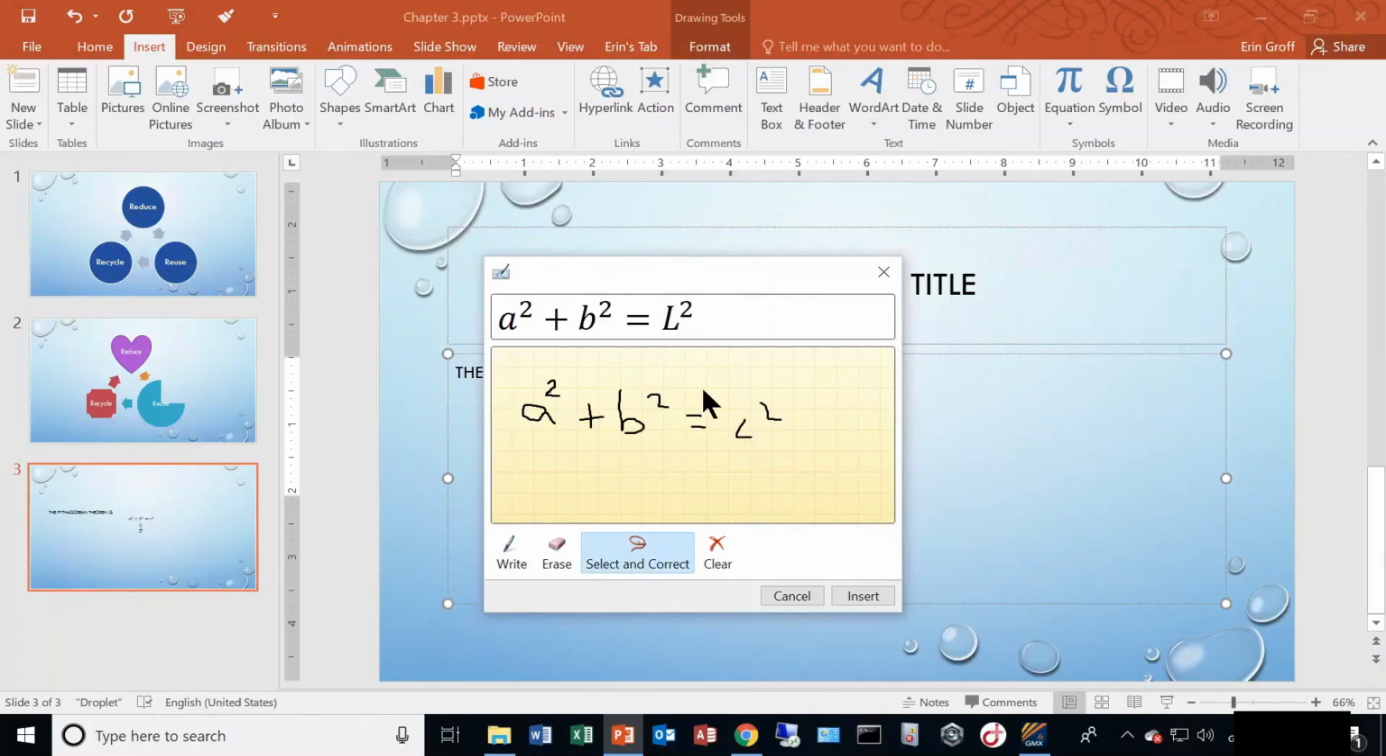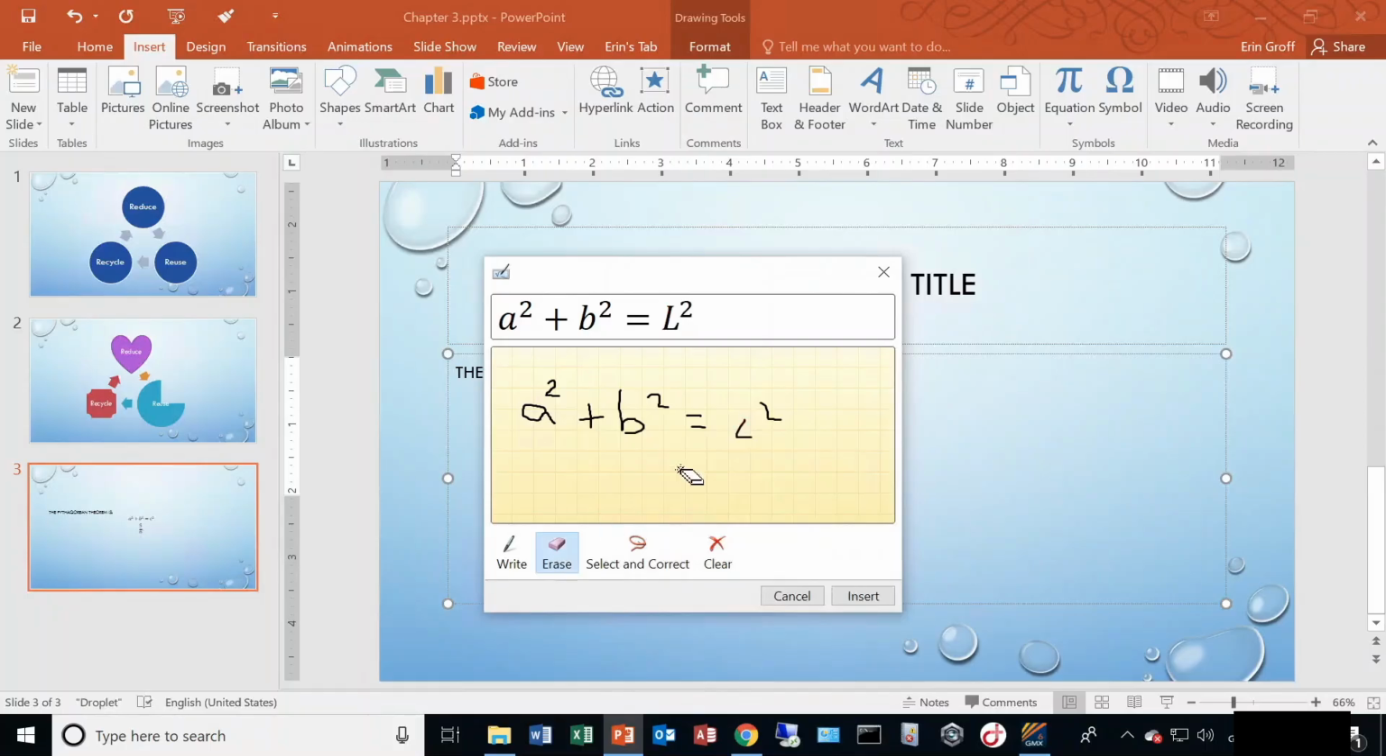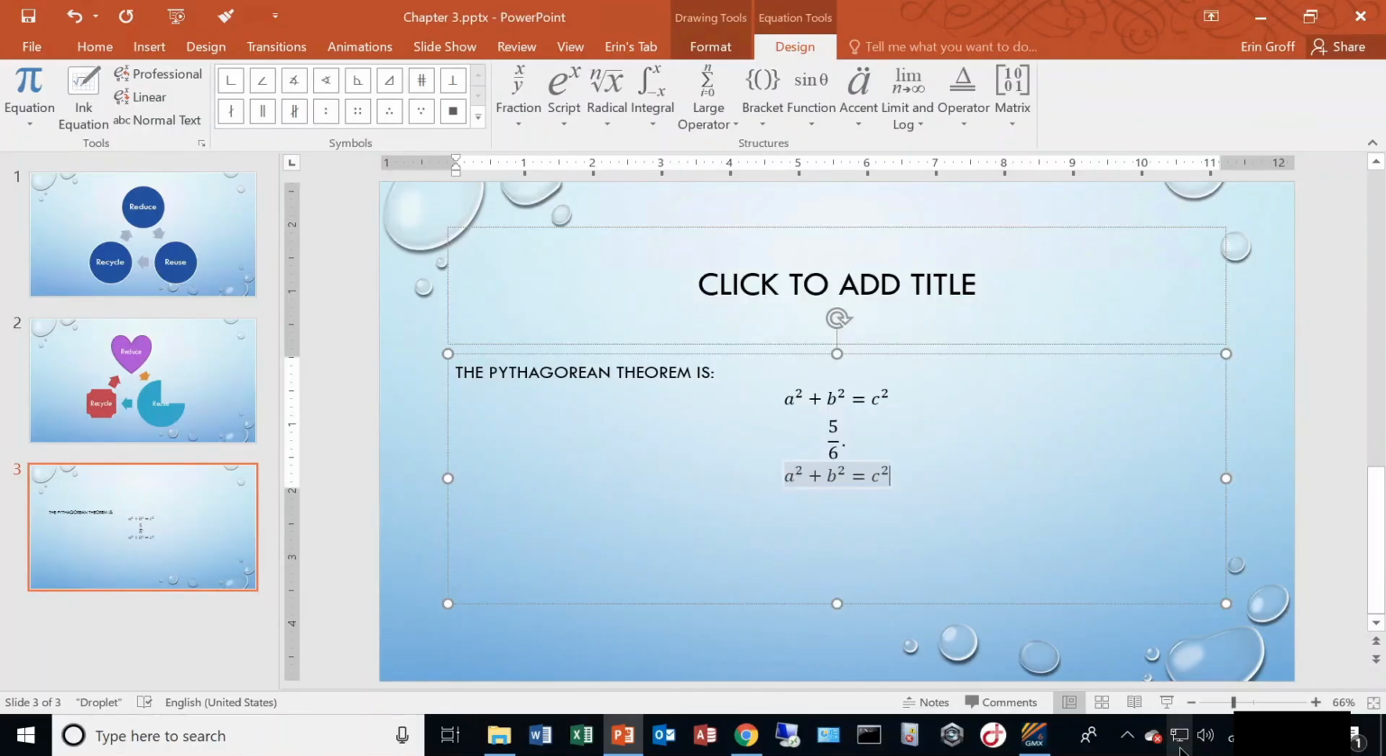Now again, the c squared was not recognized, so I want to hit my Select and Correct option, click that letter C. We have a capital C. That's not what I want. I want a lowercase c. So again, I would have to erase that, hit my write, and try to write it a little neater. And you can see that time it comes up. So now, we'll double check that my correction was right, my equation looks good, and then I can insert that.